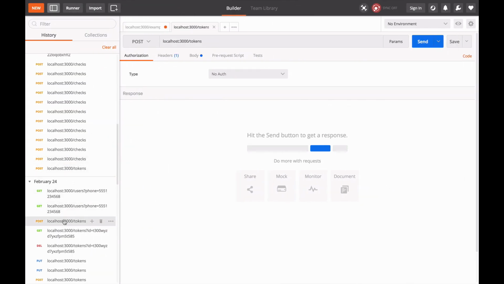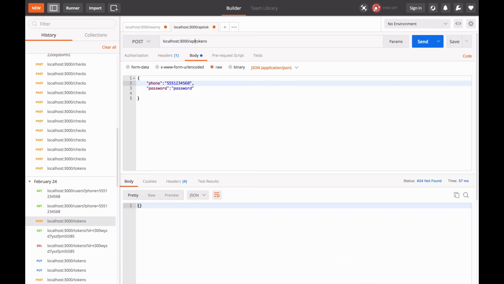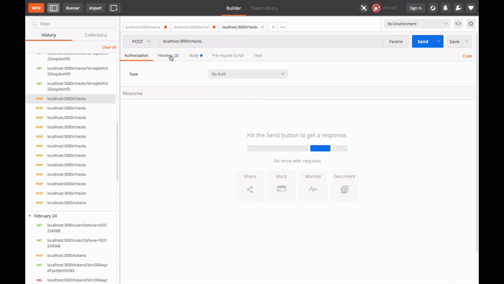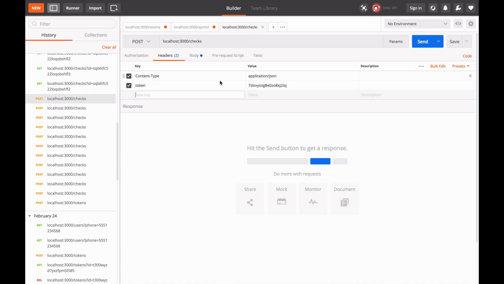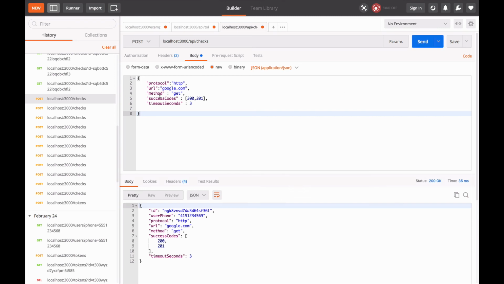Okay, first I'm going to post to the token service with the credentials of the user that we've been using recently. And now I have a new token that I can use in subsequent requests. So I'm going to do a post to the check service, but I am going to update the token here. So I'm going to send a post with google.com to api/checks. I got a 200 back.